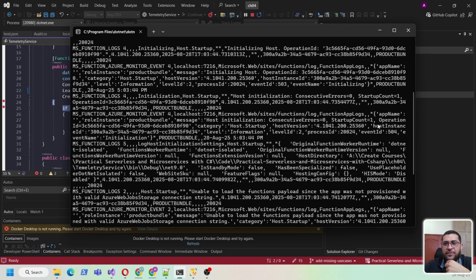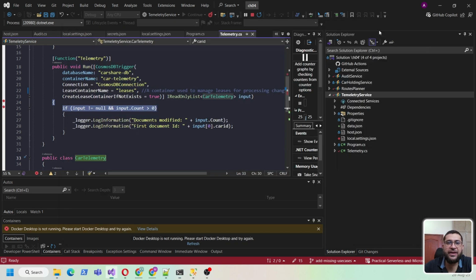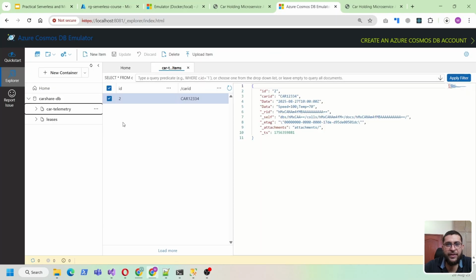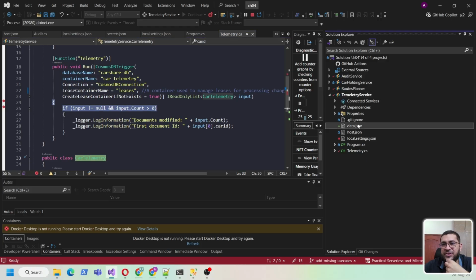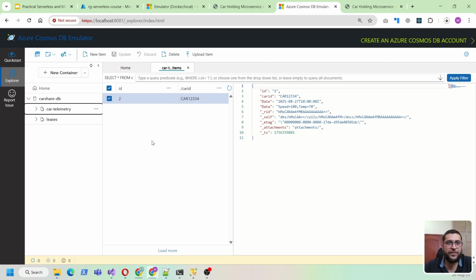So now the function is running. Now it will track all the changes happening in the emulator. So now I will go to this emulator, and I will add one other item. But before this, this is our sample data, and this is, for example, car number 5. Okay, so this is the same. We will keep this data the same as it is. So I will save. Now I will go back to the emulator.